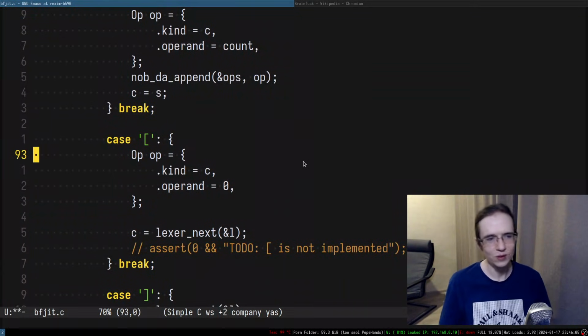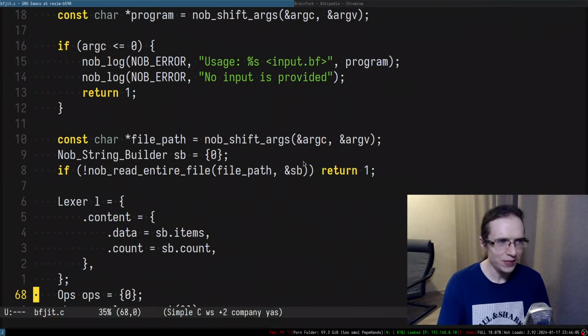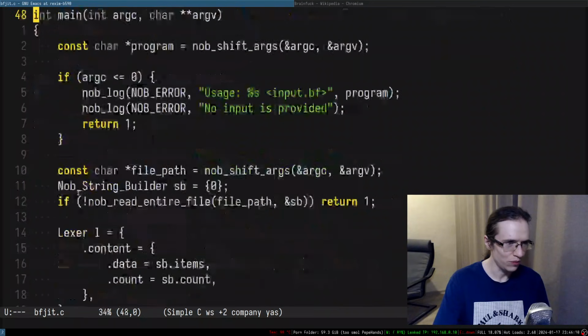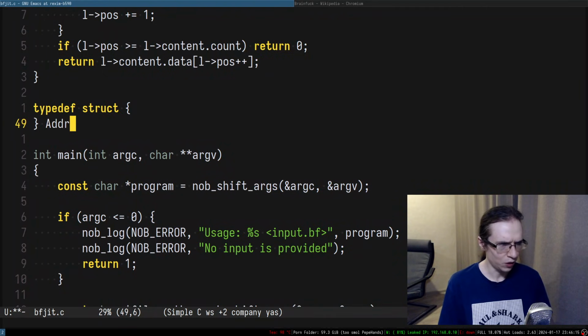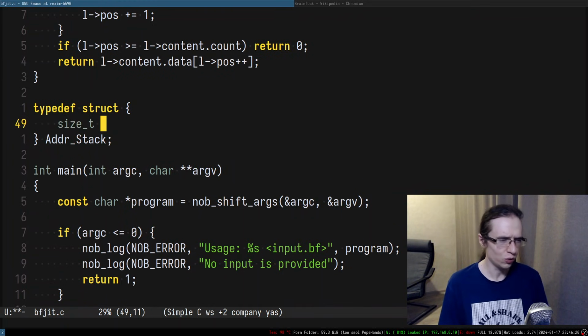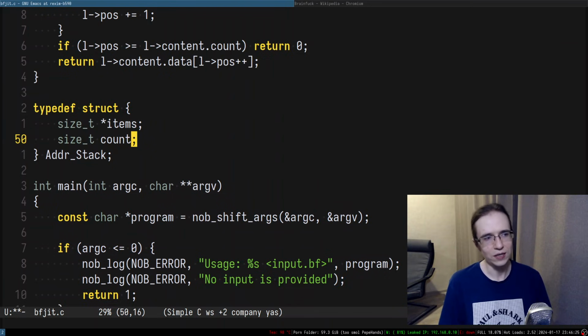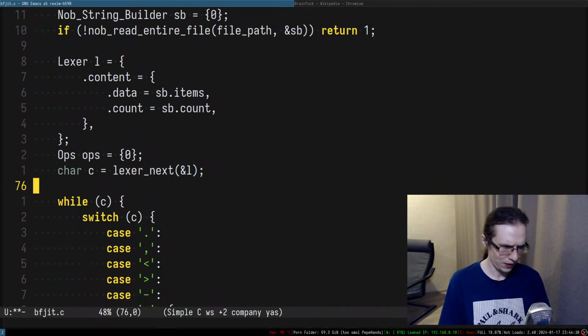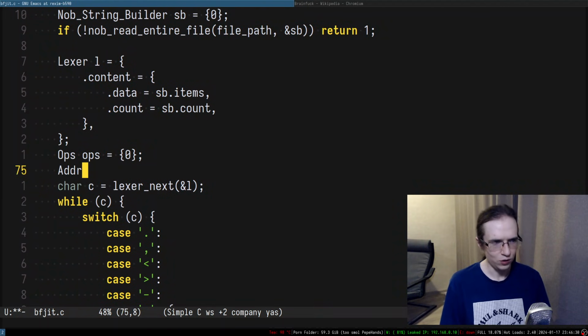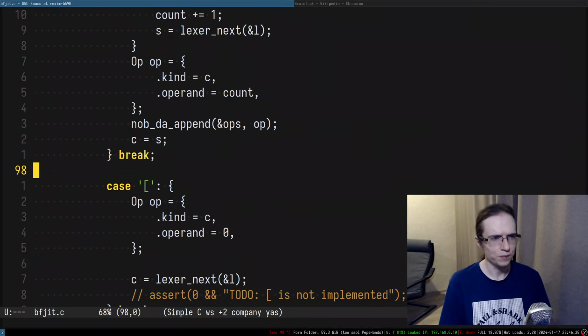Anyways, let's continue. So we need to maintain the stack, right? Let's introduce a struct, and we're going to call it addr stack. We're just going to store sizes in there. So this is going to be the items, and in here we're going to have a count, and here we're going to have capacity. Then we're going to allocate the addr stack. So this is the stack, boom, there we go.